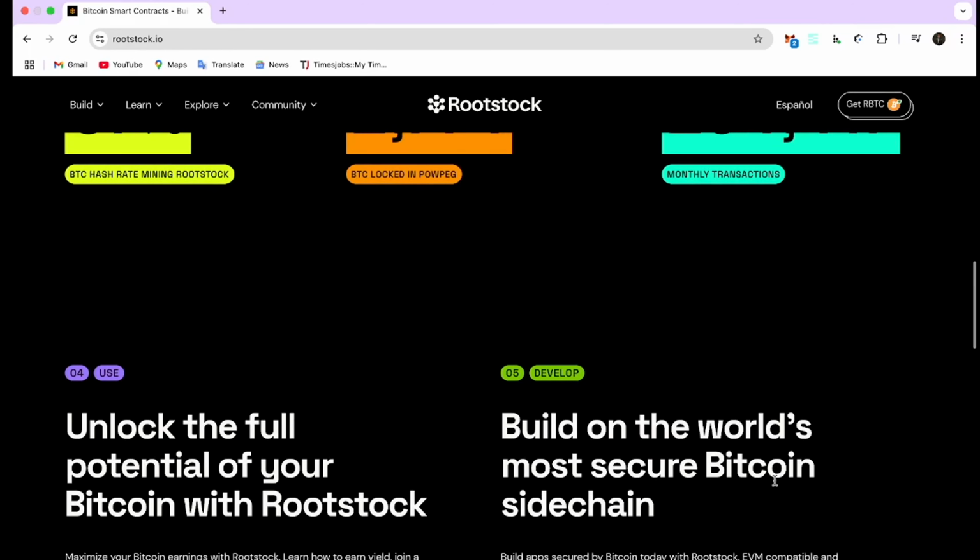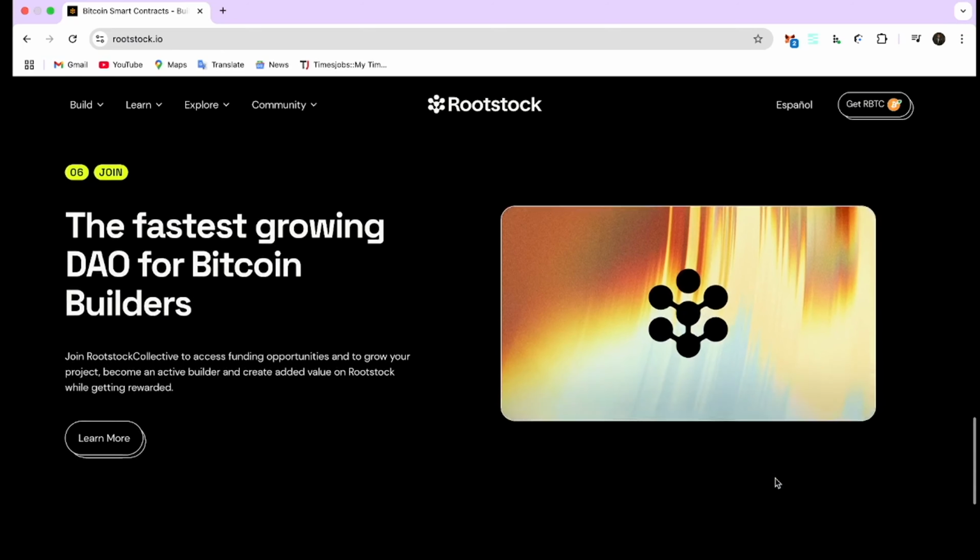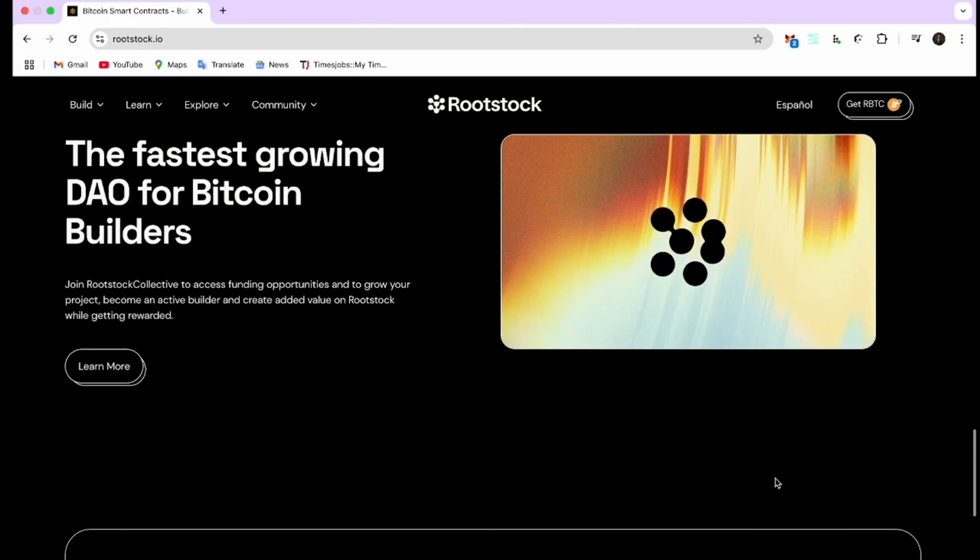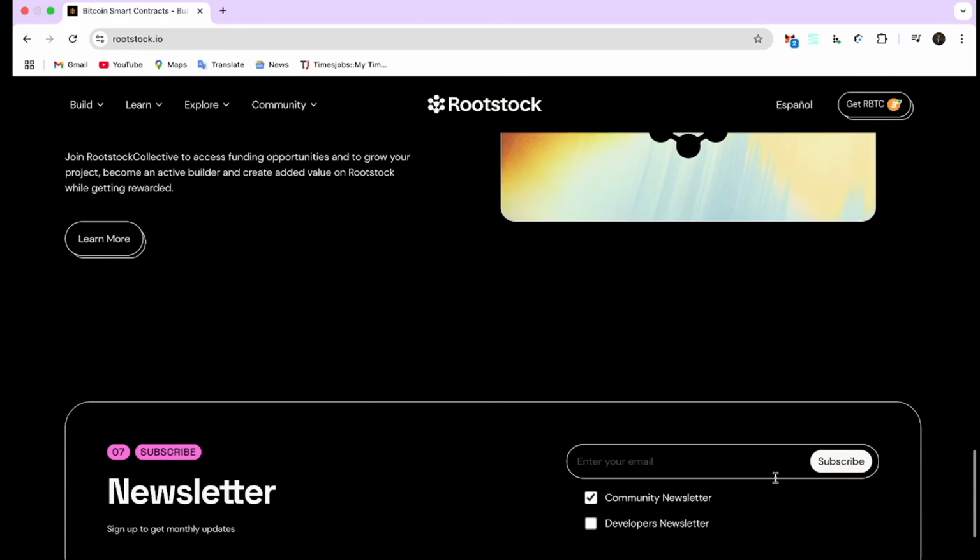Rootstock incorporates DeFi functionalities, making it a versatile platform for developers and users alike. Fourth, scalability. By utilizing sidechains, Rootstock addresses some of the limitations of the Ethereum network, such as high gas fees and slow transaction times, providing a robust environment for building and deploying decentralized applications.